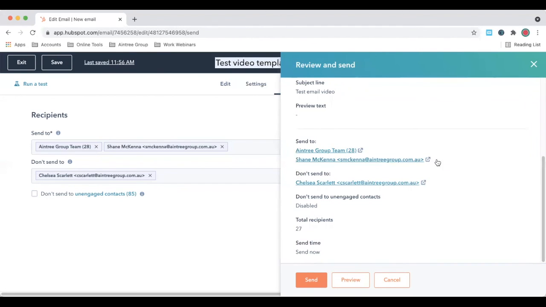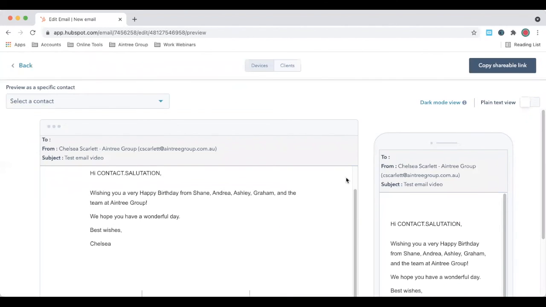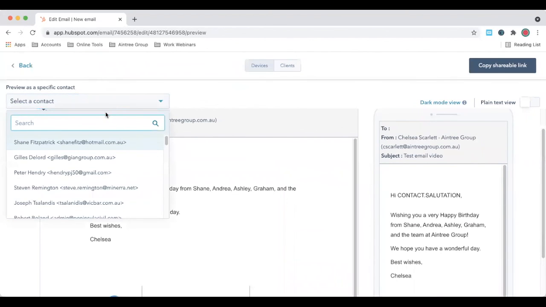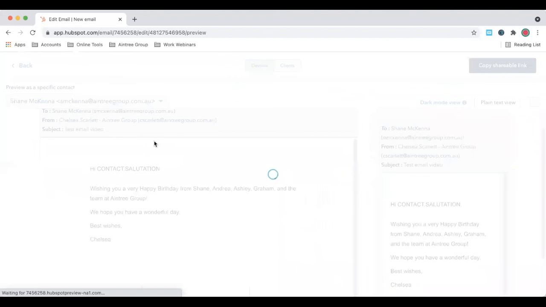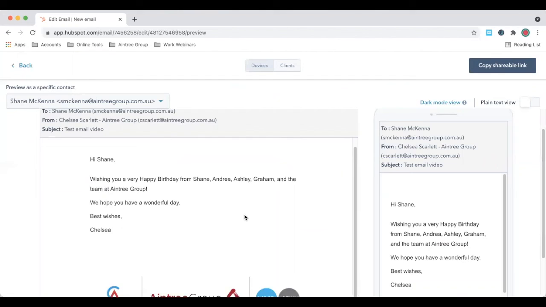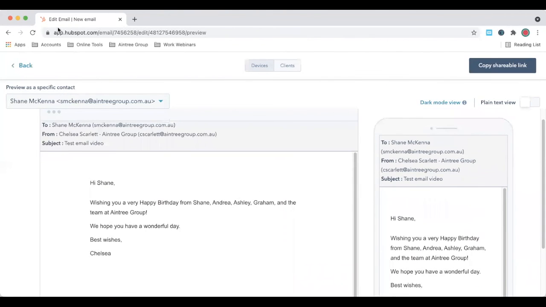Once you're happy with all of this, you can either preview, which will open one final handy look at what it will look like. Once again, this salutation field will not be filled in unless you go up here and say preview as a specific contact. So if we click Shane, then it fills in his details. This is how it will look to the client. And we've got a mobile view over here as well, which is really handy.